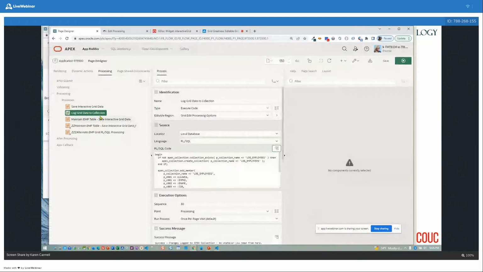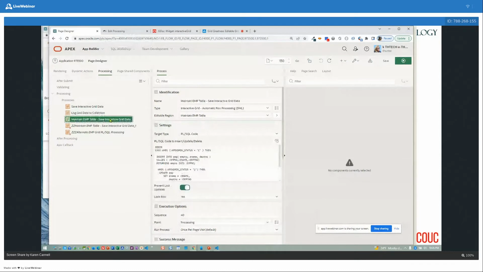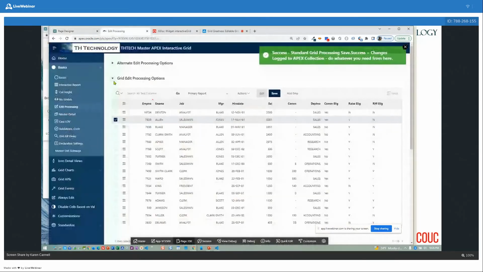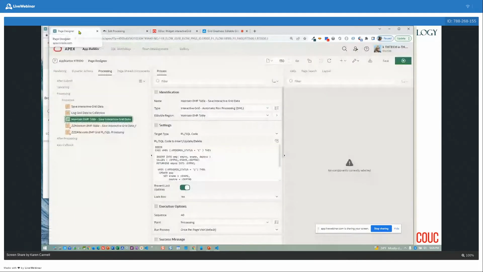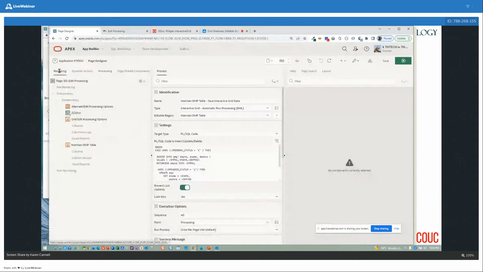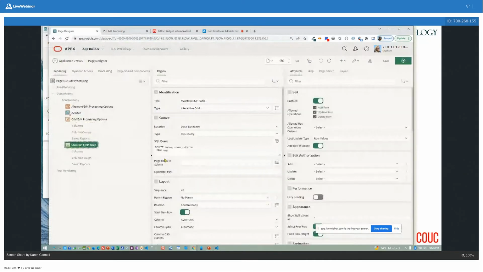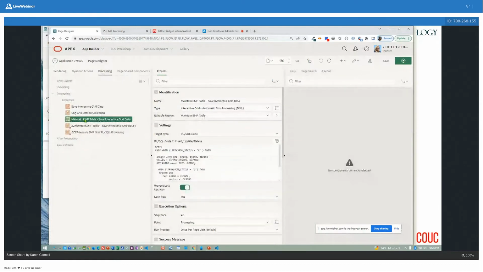So that's an option. Now, what if I have this other table down here, and I'm going to close it. This is the standard stuff. So this is on a standard emp table. And my query is a little different. On this one, I only queried 3 columns. I could have queried a lot more. But in this processing, now I got this same save interactive grid data that works on this region.